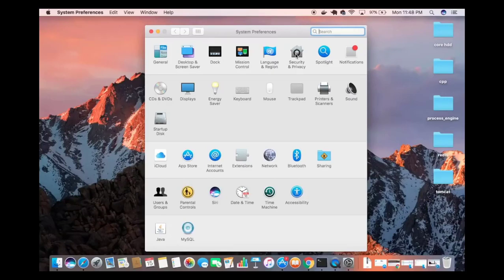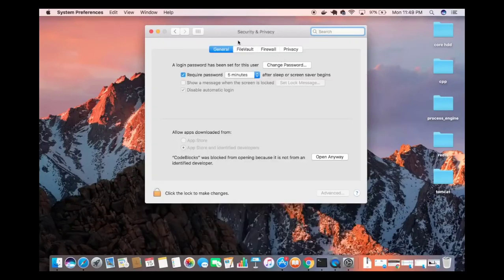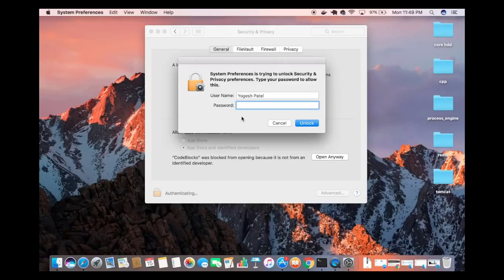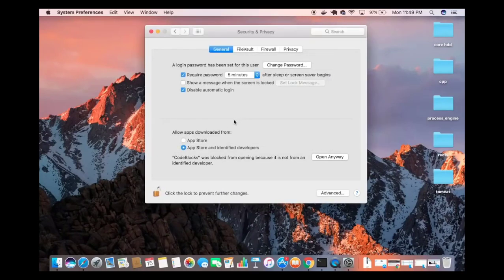So just click on this option, and under security and privacy, you first of all need to authenticate by clicking on this lock here. So just click on this lock, and then just give your Mac password. And once you authenticate, you will be able to see this option which says App Store and identified developers, and the other says App Store, right? So we just need to click this option.